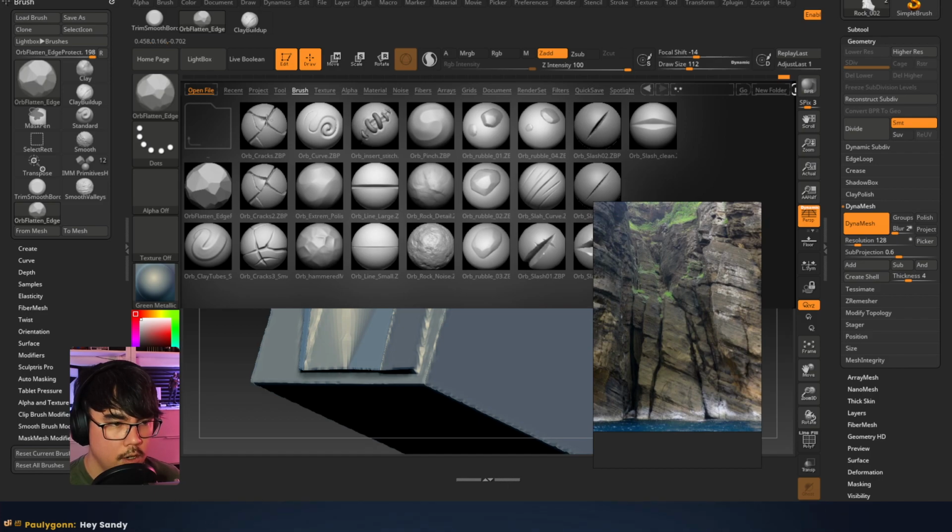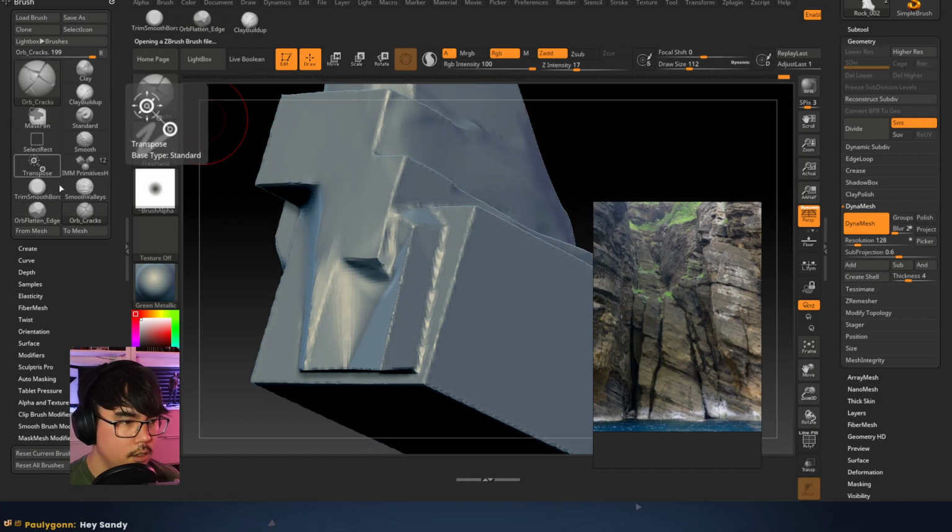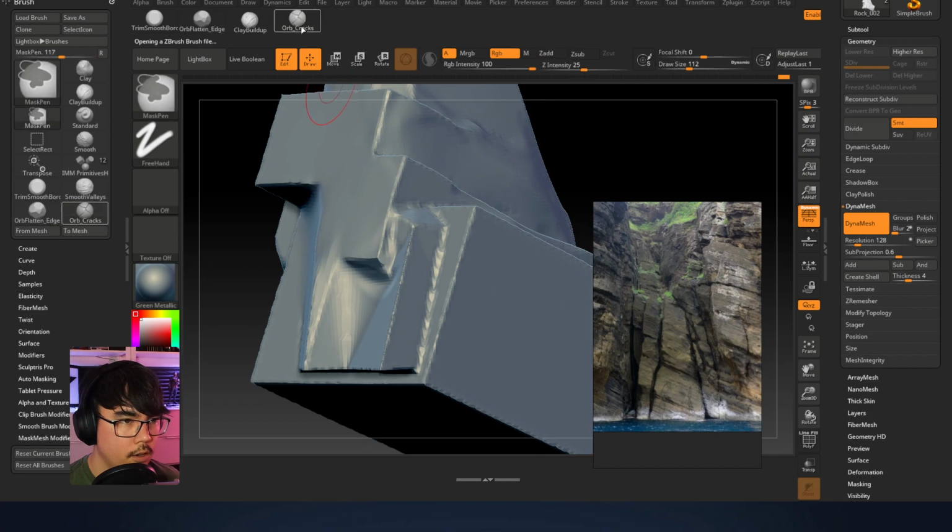Brushes. Let me get the cracks in here. Yeah, there we go. Man, it's so weird. It's like freely. There we go, kind of lining up. Dude, they're like slowly dropping on each other.